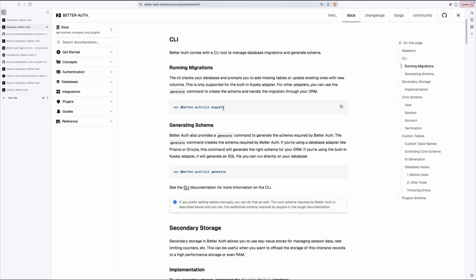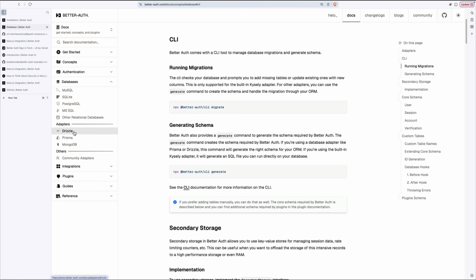Now at this point, you might begin to wonder what database technologies Better Auth supports. Does it support your database tech? The answer is yes, probably. Better Auth supports a ton of databases and even has adapters for ORMs like Drizzle and Prisma.